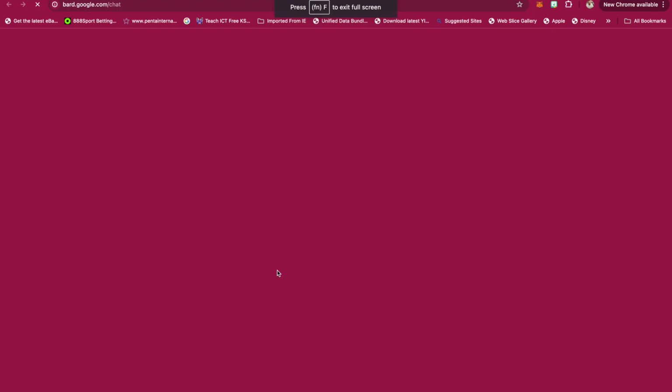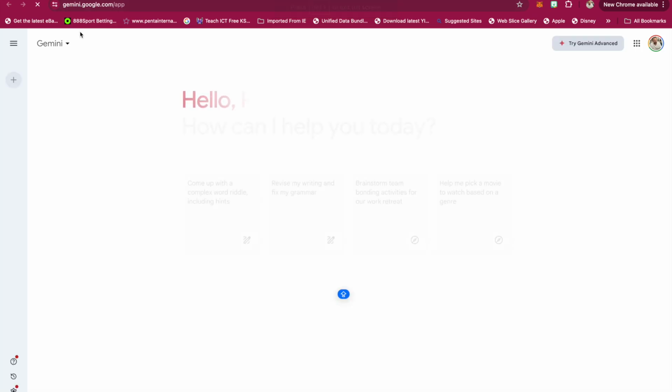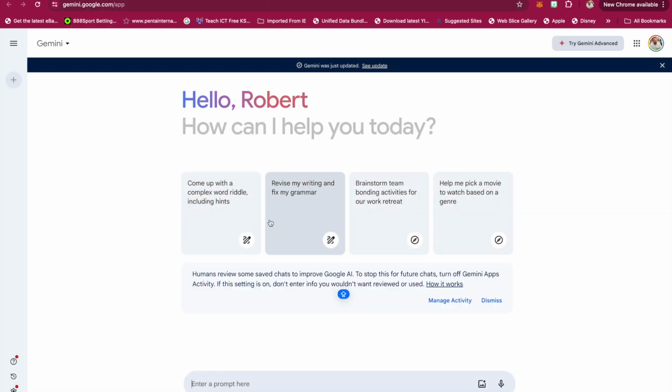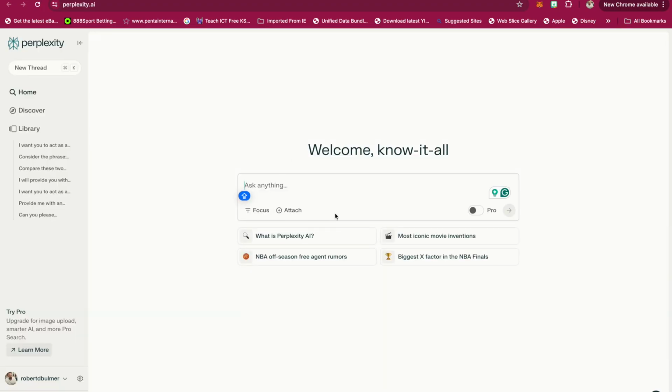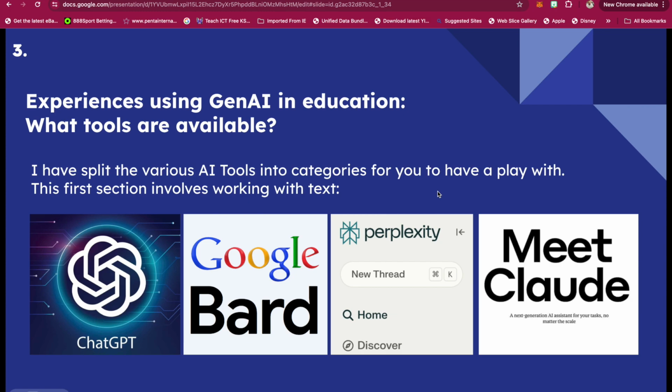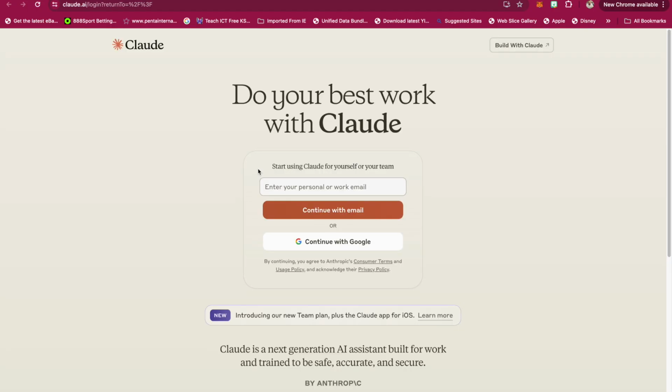We've used ChatGPT, but I'm going to show you some examples of how we could use these. So for Google Bard, if I click on this, it will take me to Gemini. Okay, and I can do all sorts of things, revise my writing and fix my grammar, brainstorm ideas, various other things like this. Very, very good. Perplexity, again, we have a prompt and we're writing some words in here. And Meet Claude. And Claude we can chat to, and we can log in with Google or your email address, and we can type in things for Claude. And we'll go through some examples.